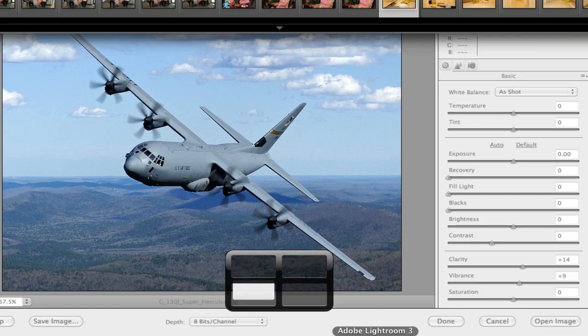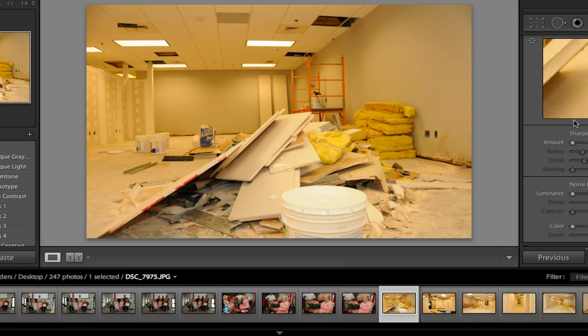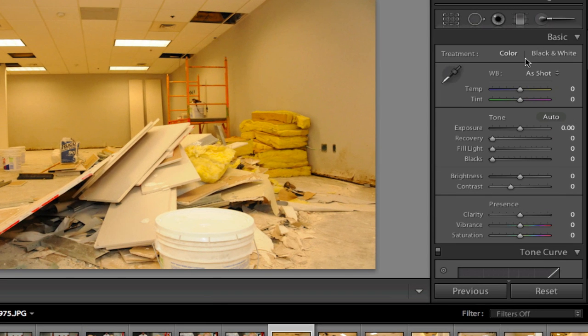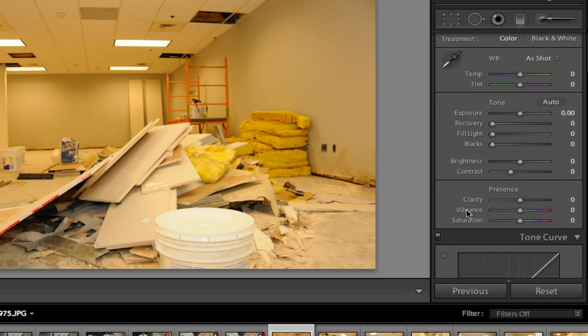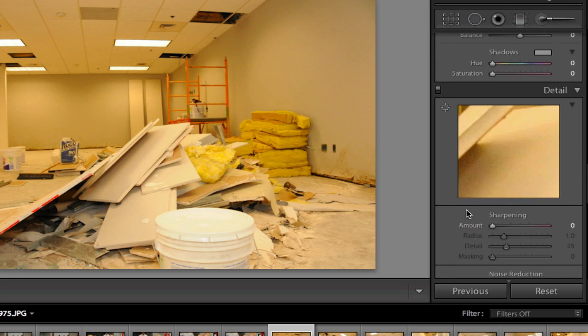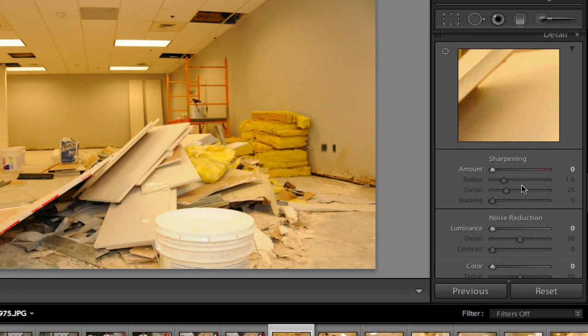Now in Lightroom, in the development tab or the development column right here, you'll notice that there's the exact same adjustments, temperature and tint. You've got your exposure, brightness, contrast, clarity, vibrance, saturation, and down here we have sharpening. There are a lot more features, but I'm going to show you one of the main differences just on import.